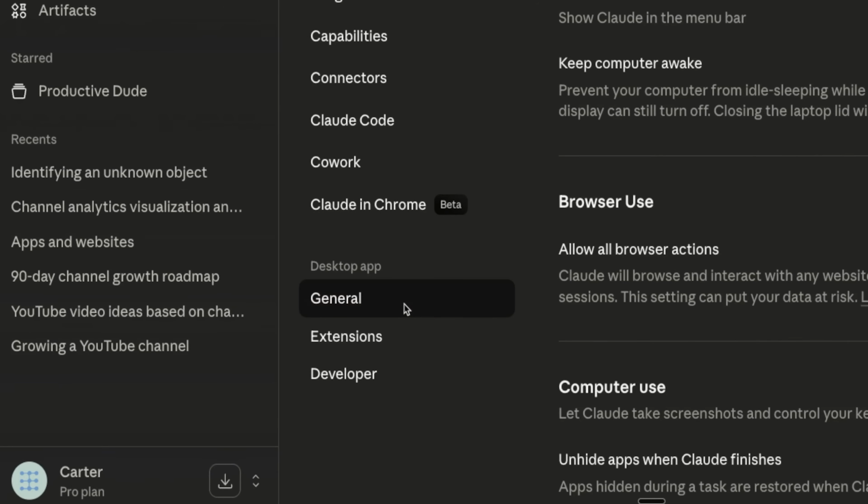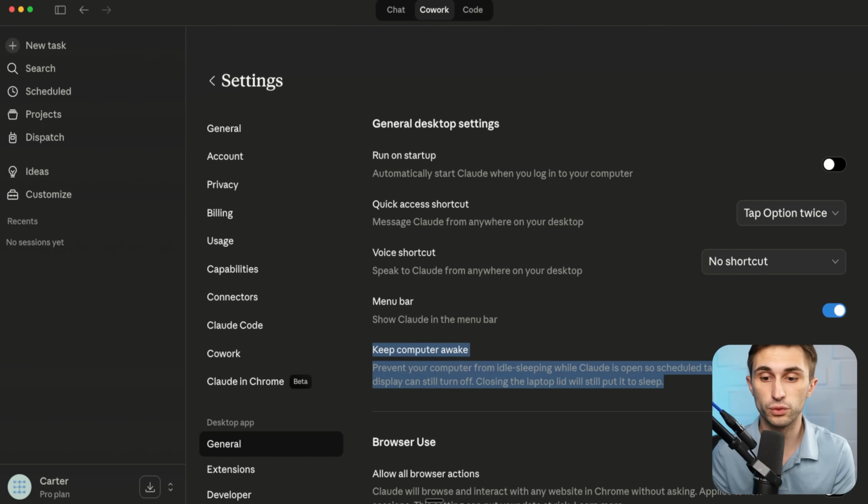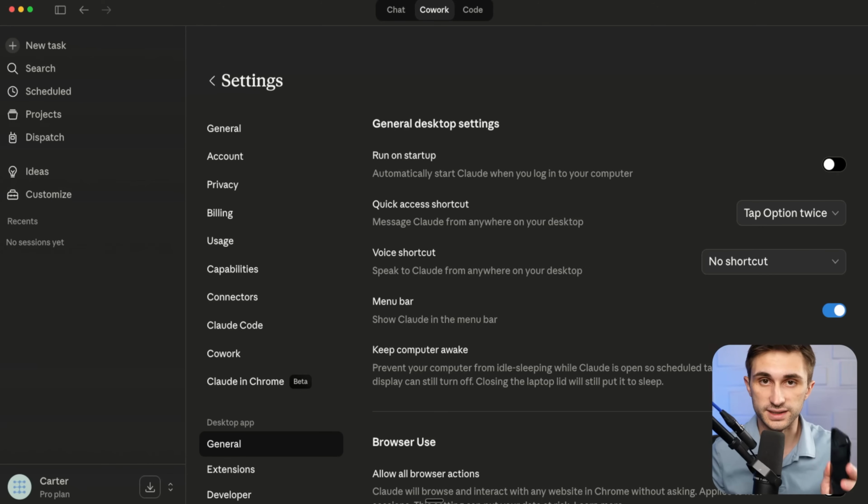Let's head back over to the settings and we'll go ahead and dive a little bit deeper. So we've already touched on a few of these general options here. You can also choose to show Claude in your menu bar if you want to. And this one is super important if you want Claude to work with dispatch. You can turn on keep computer awake, and that will keep your computer on so that Claude can continue using it even when you leave the office. That way, later you can chat with it from your phone using dispatch.